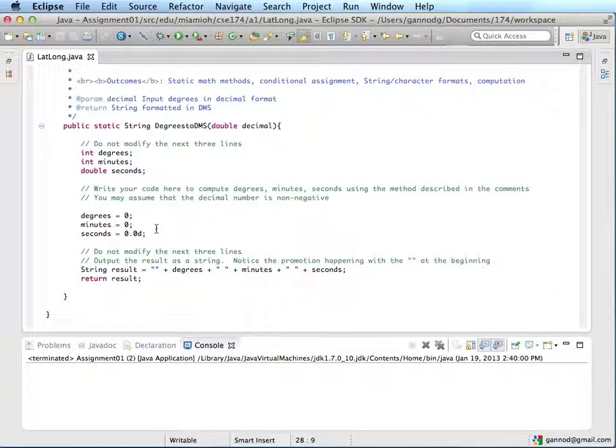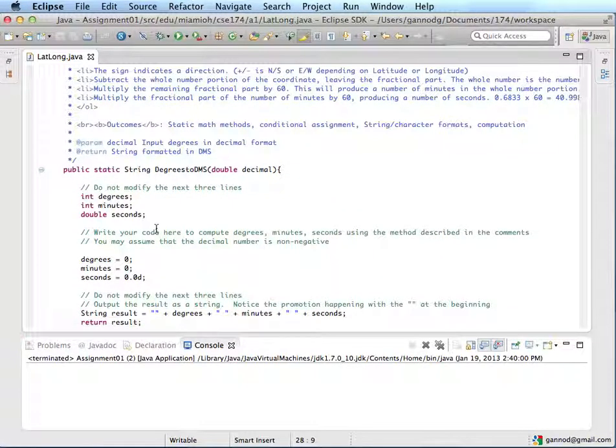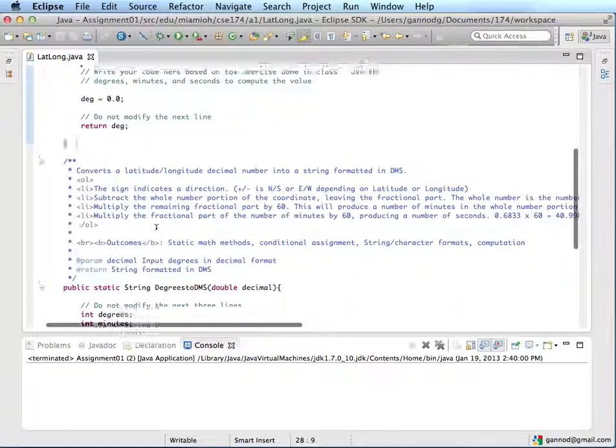And then here is the second piece, degrees to DMS. This is the second part of that third section of the assignment that you're responsible for solving.